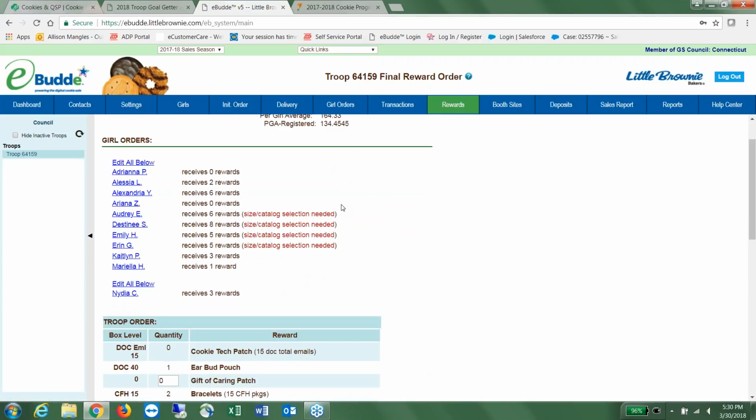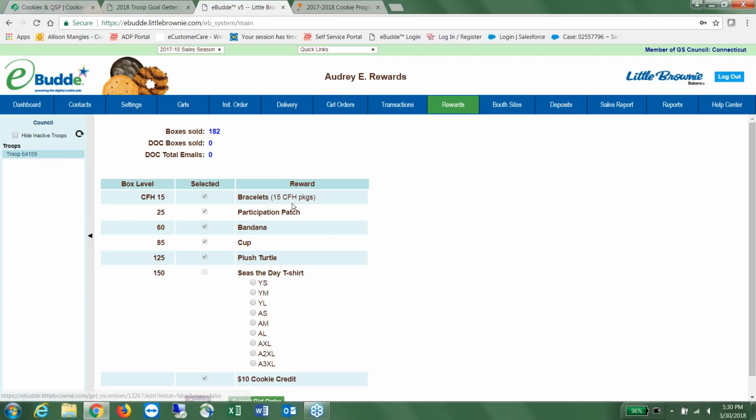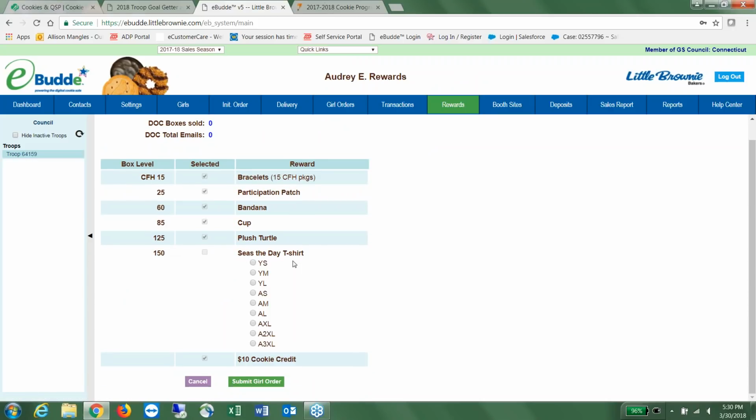Okay, so there's a few different things that we need to talk about here. We're going to go ahead and do the obvious that's in bright red here. If you have girls who sold 150 boxes or more and your troop is taking rewards, you need to select a t-shirt size for them. So I'm just going to go ahead in here. You're going to click on the girl. And you'll see here at the 150, the Seize the Day t-shirt has all of these different sizes listed in it. So I'm just going to select adult small, and you'll see that once that's selected, eBudde will automatically check this box off that the size is all set.